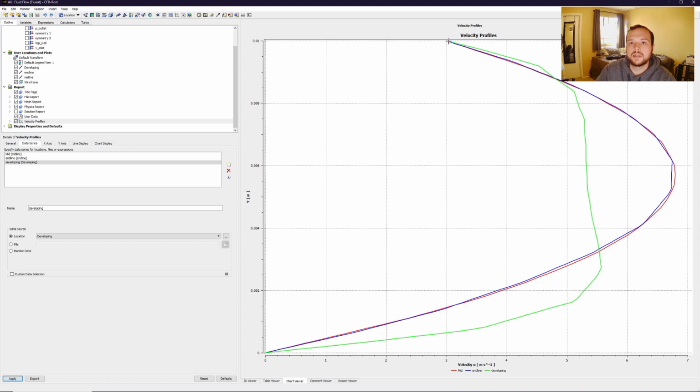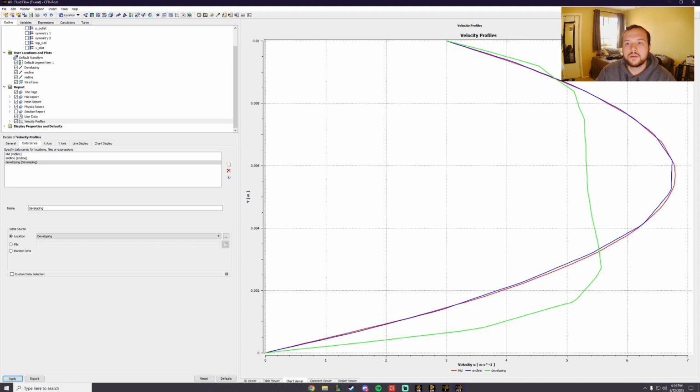So everything is still at 0.01 in the y. It's stuck at 3 meters per second, which is relative to the wall itself, the moving wall on the top. And then this is, as the formation of the boundary layer goes, the velocity profile is changing. And that is it for this project.